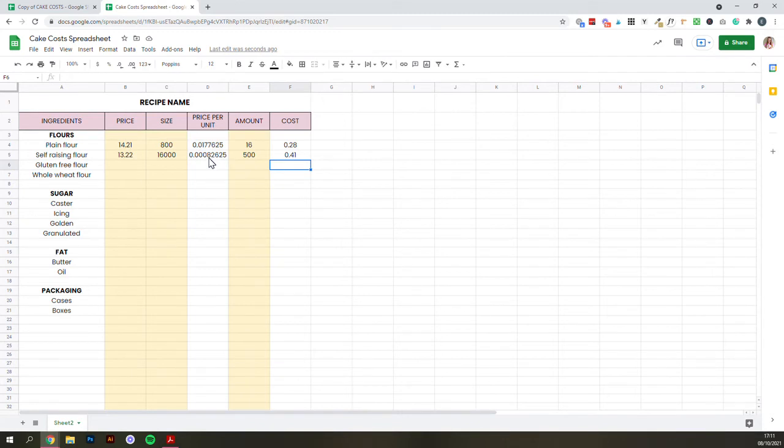So now what we want to do is apply those calculations to all of the cells we're going to use within the spreadsheet. So first we'll just add some placeholder numbers. So we'll just say 1 and 1 for the price and the size. Of course we'll update these as we go through all of our ingredients, but this is just to allow us to copy. Then we're going to Control C, Control V for the price per unit, Control C and Control V for the cost.